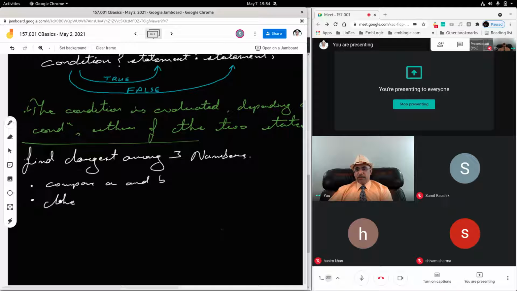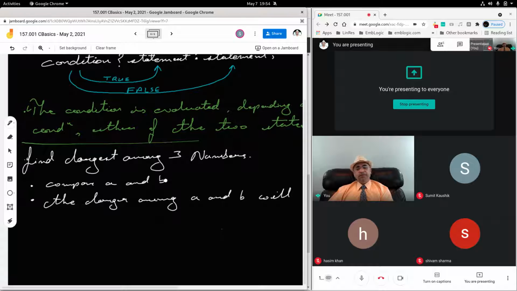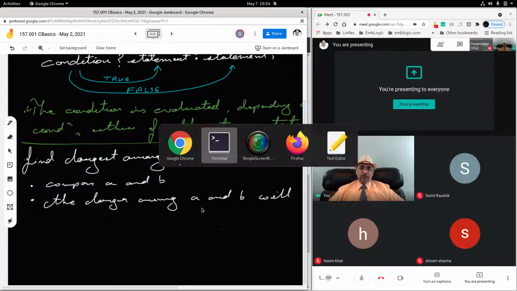The larger among A and B will be compared with C. Okay, so suppose A and B will be compared. Suppose B is the larger, so larger B will be compared with C. So B and C will be compared, and the larger between B and C will be the largest among all. So this is the logic that we have to implement here.